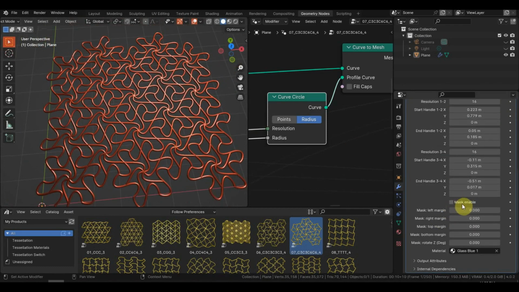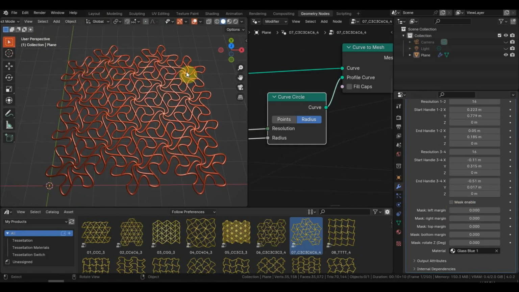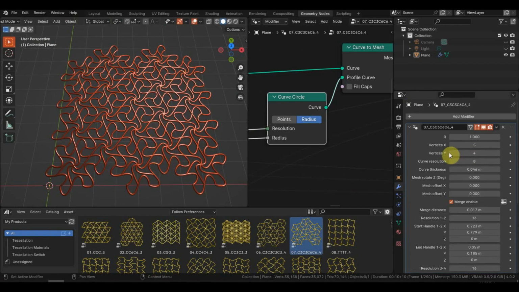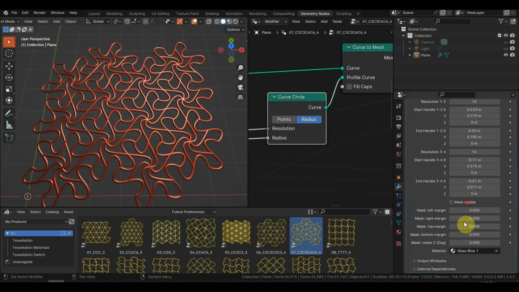So here is the mask enable parameter. Now what does masking do? Mask is basically used to control the dimension of the mesh which is generated. Sometimes you may not want to generate the whole mesh, but only a certain area of the mesh. So what you can do is enable this. Let me reduce the geometry first. You can enable the mask and change the size by using those.